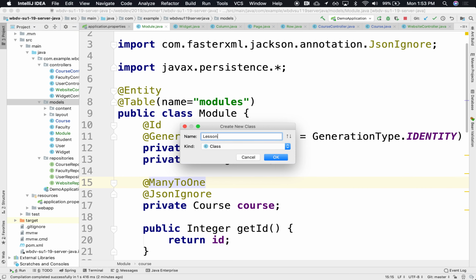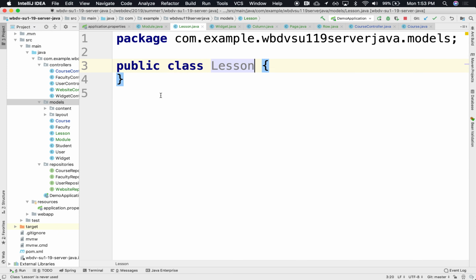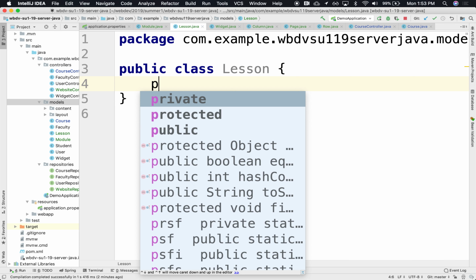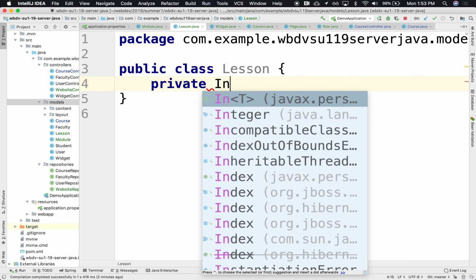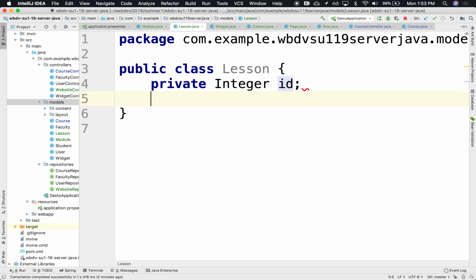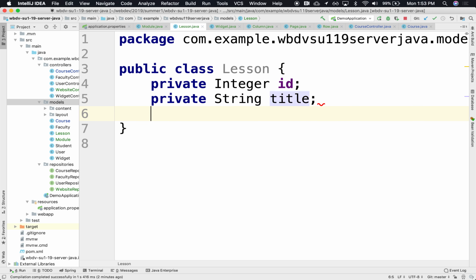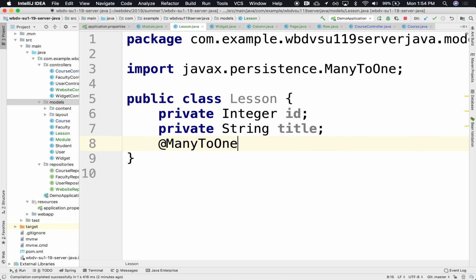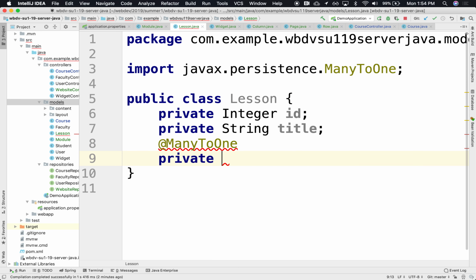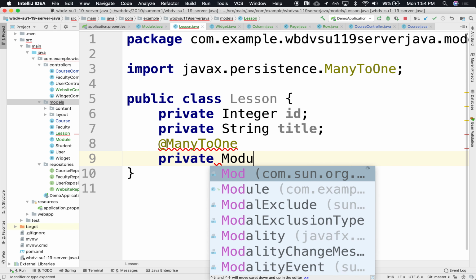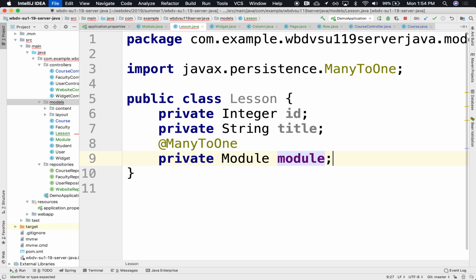So this is lessons, and in lessons, again, let's keep it simple. This will be a private integer ID and a private string title for the lesson. And here we'll have the lesson be part of a many-to-one relationship with modules, right? So I'm on the many side of a relationship with my module. So I belong to this module.